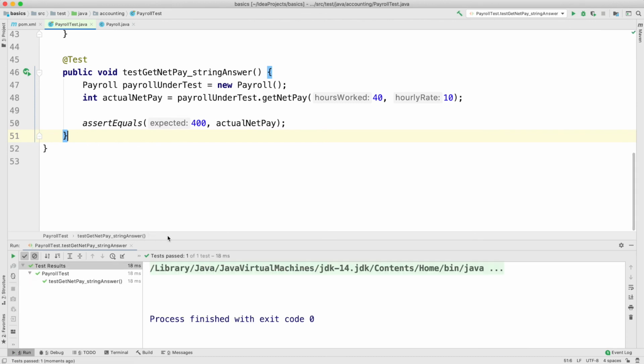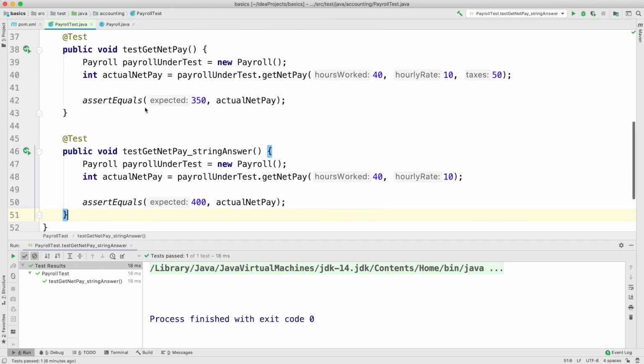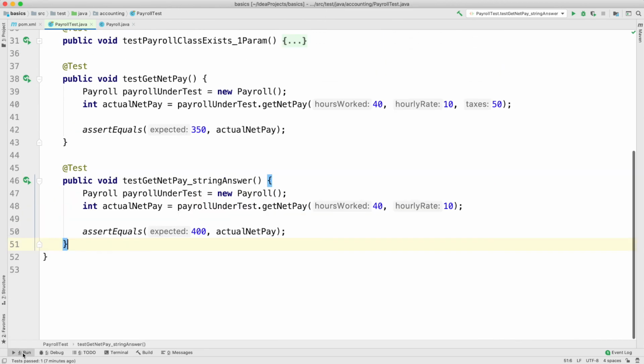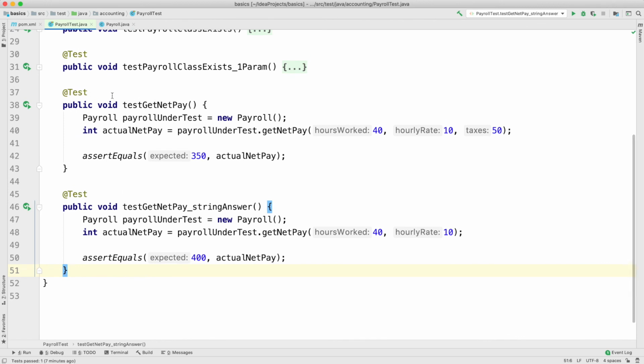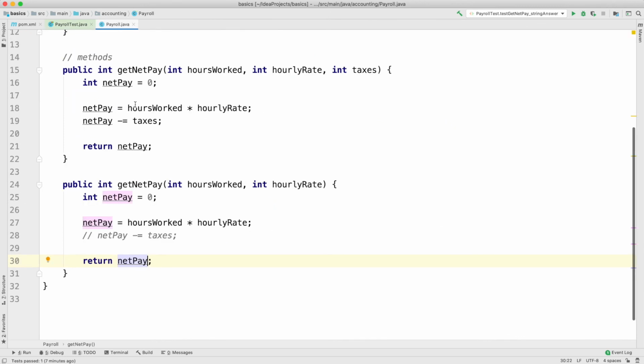And it does. In case you missed any code, here are the unit tests. Let me collapse this down. And here is the payroll code.